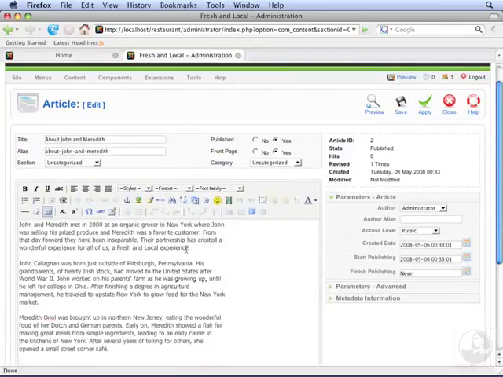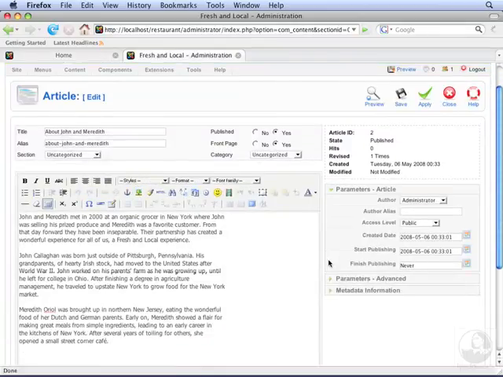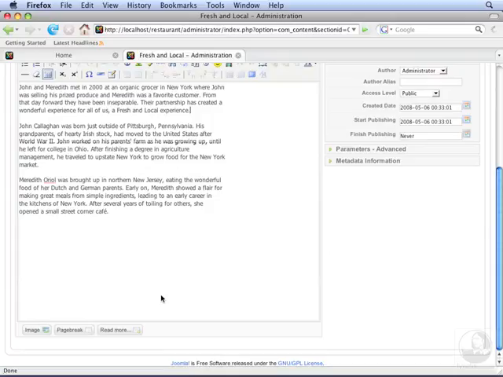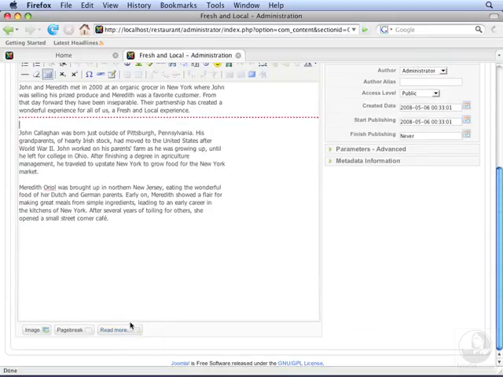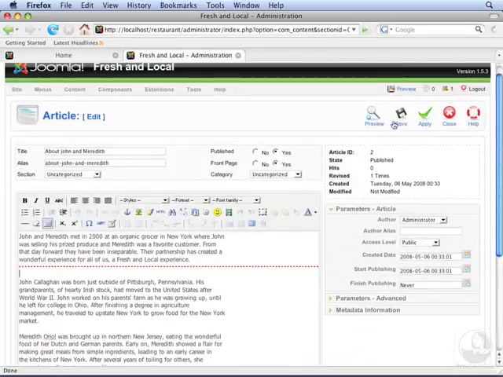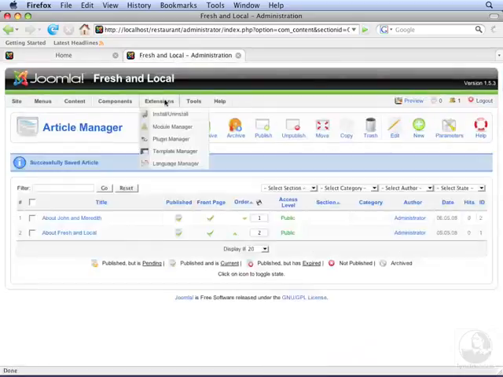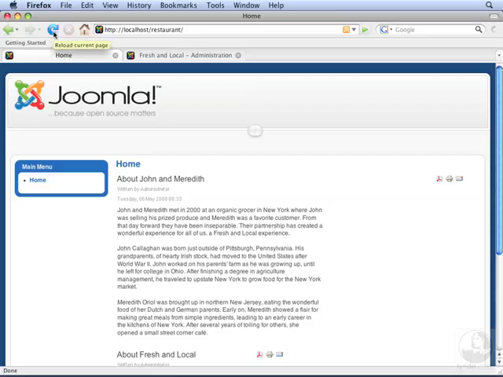Let's cut it after this first paragraph. Go to the end of the first paragraph, then click on the Read More button at the bottom of the editor. Click Save. Now go to the front end and hit refresh.